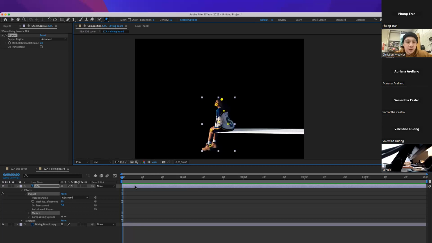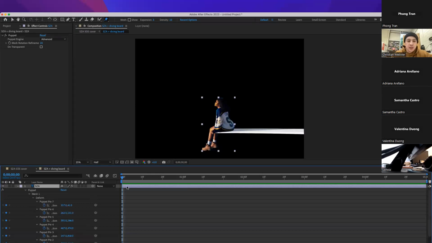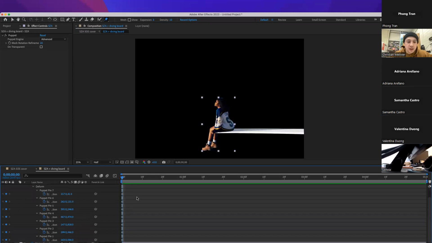Okay. So I'm just gonna press U on the keyboard, and as you can see, all these puppet pin tools that I put, they all have their own keyframes that were made. Okay. So what I want to do now is I can either keep, I'll do it like this.